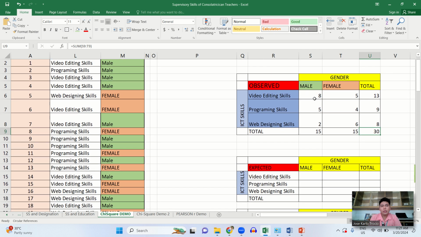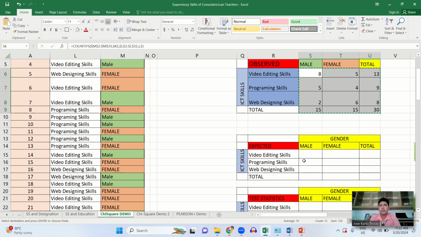Next, you are going to copy the data to the next table. By the way, this is the observed table. Observed means the actual data. But what if we transfer it to the expected? Okay, our null hypothesis. We expect it to be what? Let us just transfer all the formulas. Okay, this is already formulated.